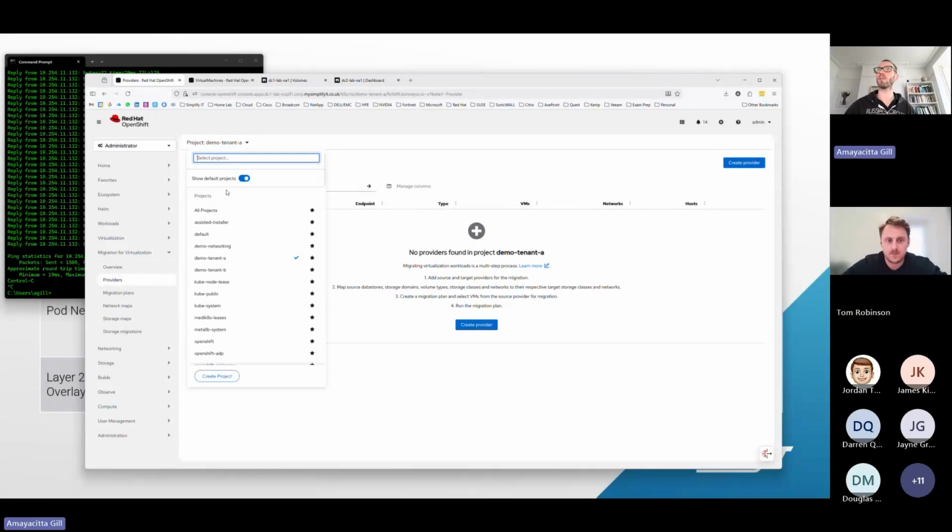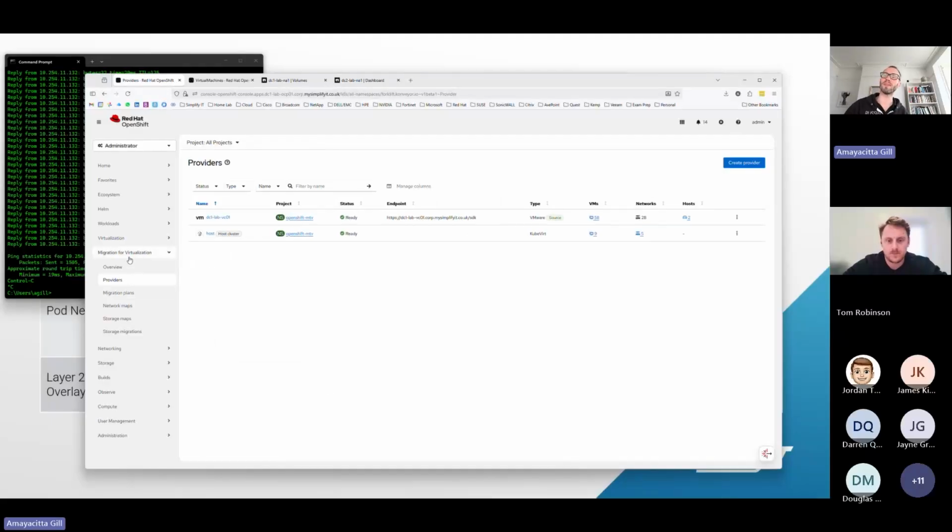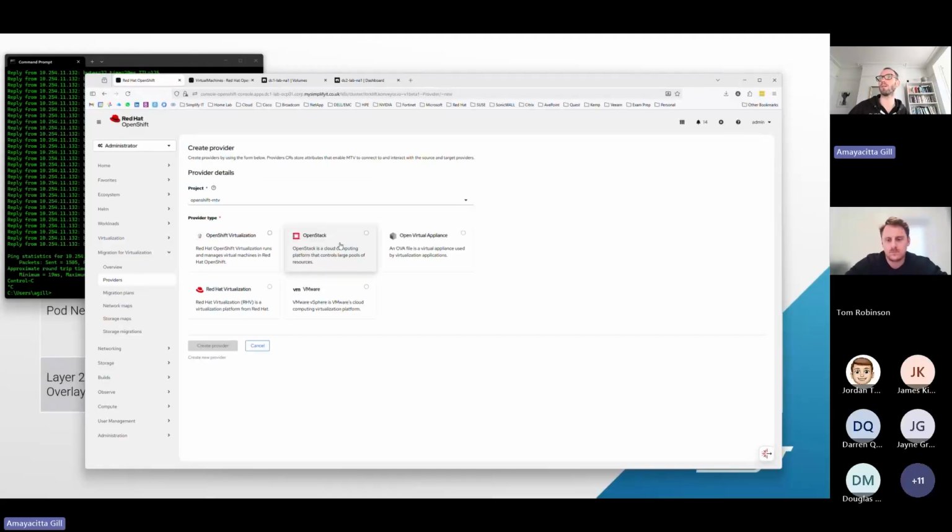So to do it, what you do is you install an operator called MTV, Migration Toolkit for Virtualization, and that automatically connects to Red Hat. Then you add this additional provider. If I create a provider, I can migrate from OpenStack, I can convert an OVA, I can go from Red Hat Virtualization, I can go from VMware.